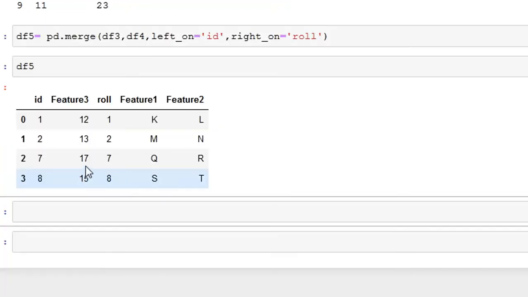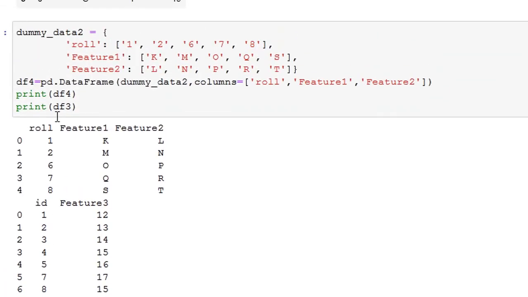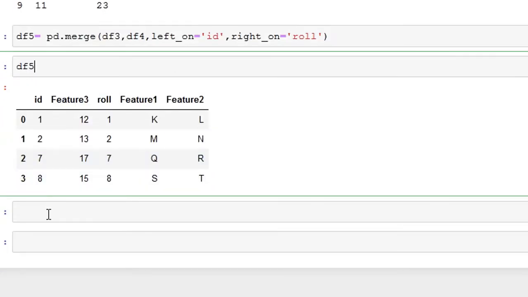Now in the previous example we have seen that only common rows from both the data frames are present, but the rows or IDs which are not common are left out. Now what if we want all the rows from all the data frames? For example, if I want all the rows from data frame 3, let's say I want 9, 10, 11 also, and 3, 4, 5 also, which are not present in our data frame 4. So now how to do this?